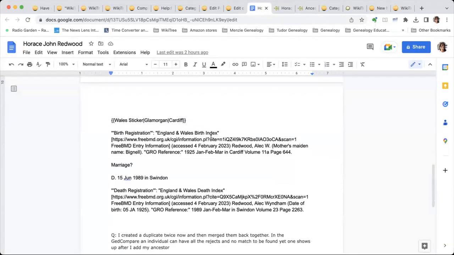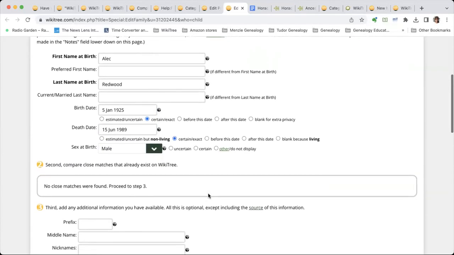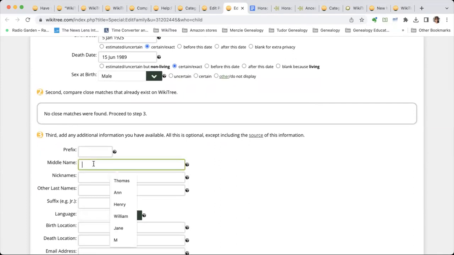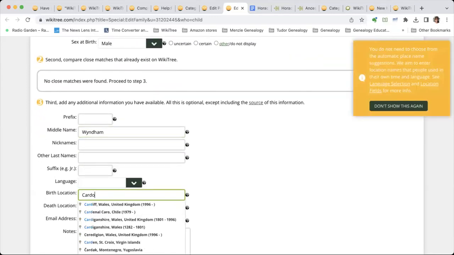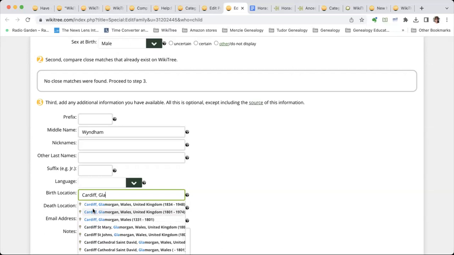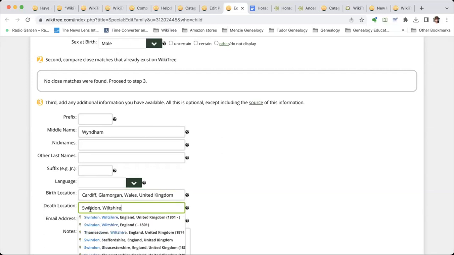And then his death date, I did find probate. So June 15th, 1989. Certain. Okay. No close matches. And then here we would add that his middle name is Wyndham. His birth location was Cardiff. May 1925. All right, that will do. His death location was Swindon. Here we go.